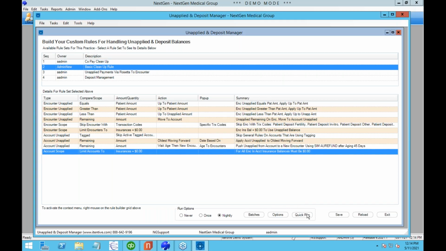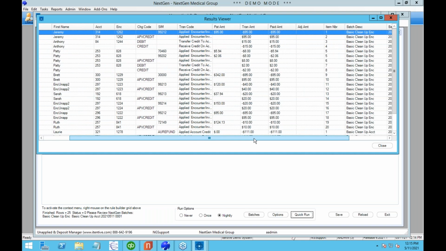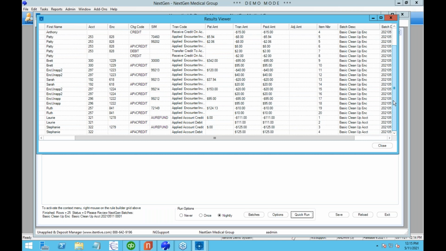So I'm going to go ahead and save this, and then we'll execute this set of rules. And it's going to come up with a listing of all the transactions that it put into NextGen on your behalf. You didn't have to go create these transactions to move around these unapplied amounts. The beginning ones here are the encounter-based ones where we're either moving it from encounter unapplied to charges locally on that encounter, or it's money left over that we're then moving up to the account to use on other encounters. Again, based on the rules that you set up, dictate the action that it takes.